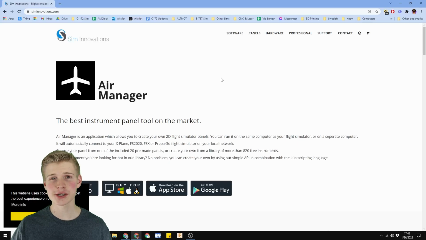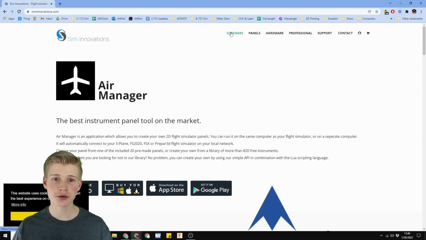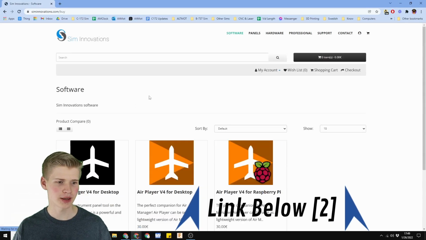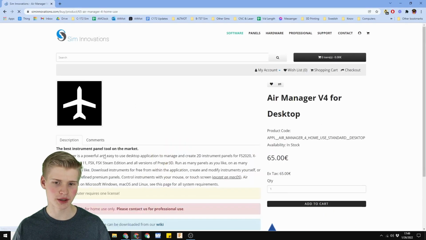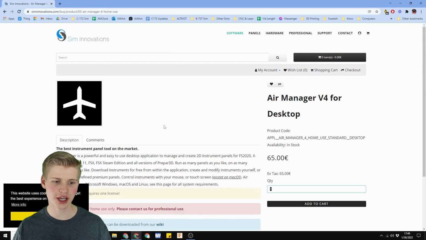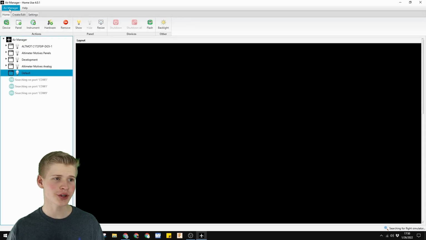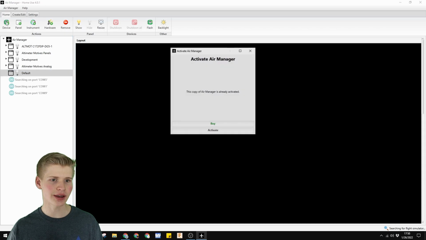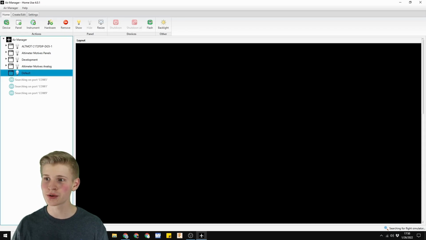You'll also need a registration key for Air Manager. Go over to Software and click Air Manager v4 for desktop. You can then add it to cart and check it out. Once you're in Air Manager, go to Air Manager, activate Air Manager, and paste your key here. Now you're inside of an operational Air Manager.